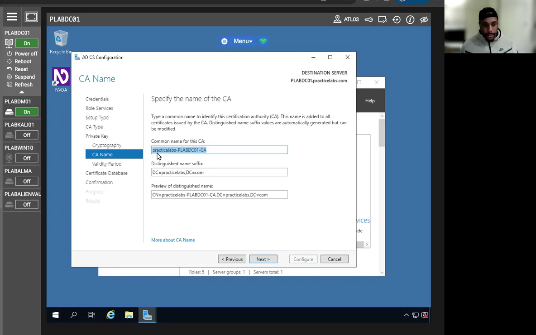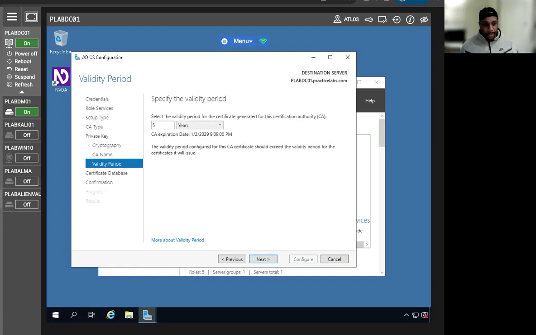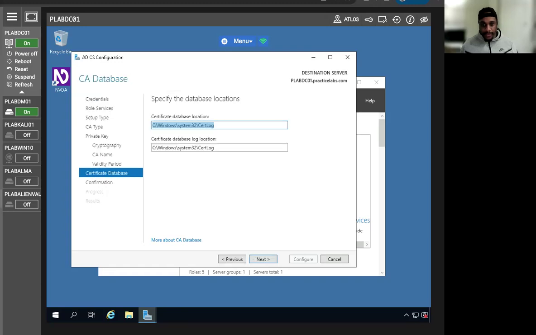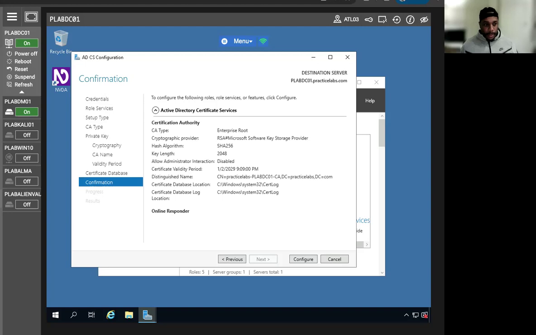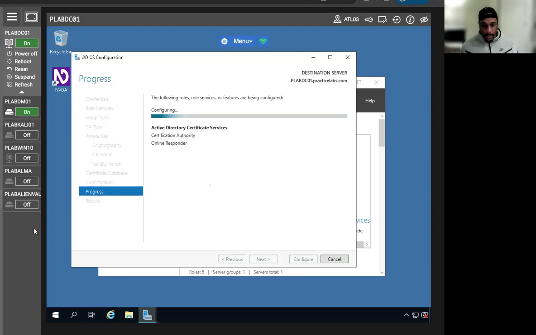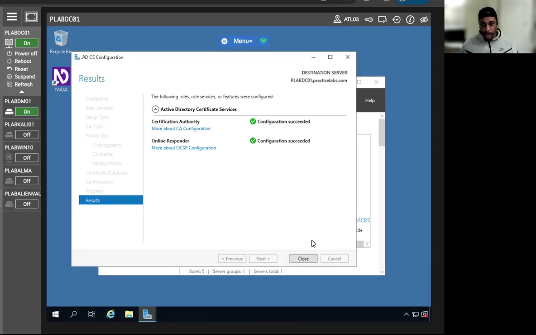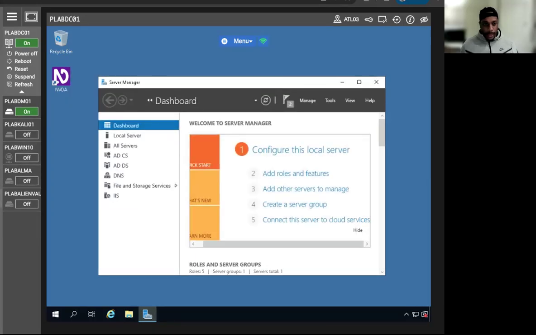All right, we're good here. So we keep that default of 5 years. This is good as well. I'm just going to read through the summary here really quick, just to make sure all the default settings are there. All right, perfect. Now we're closed.